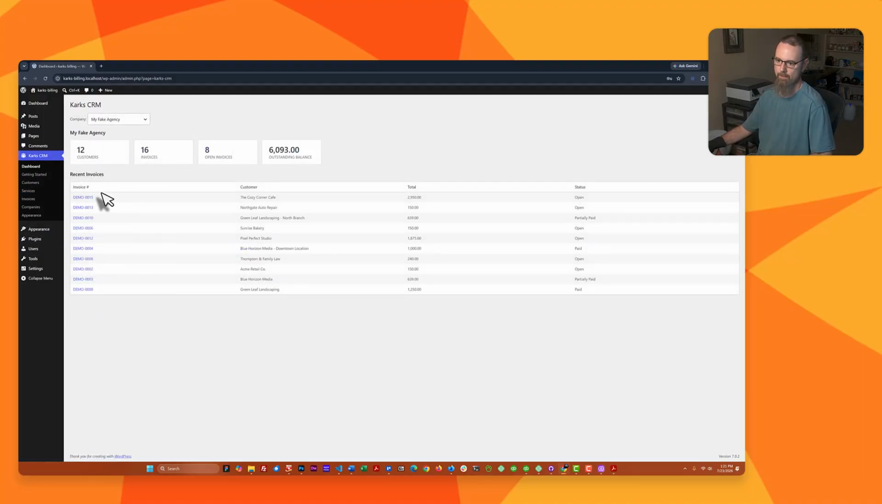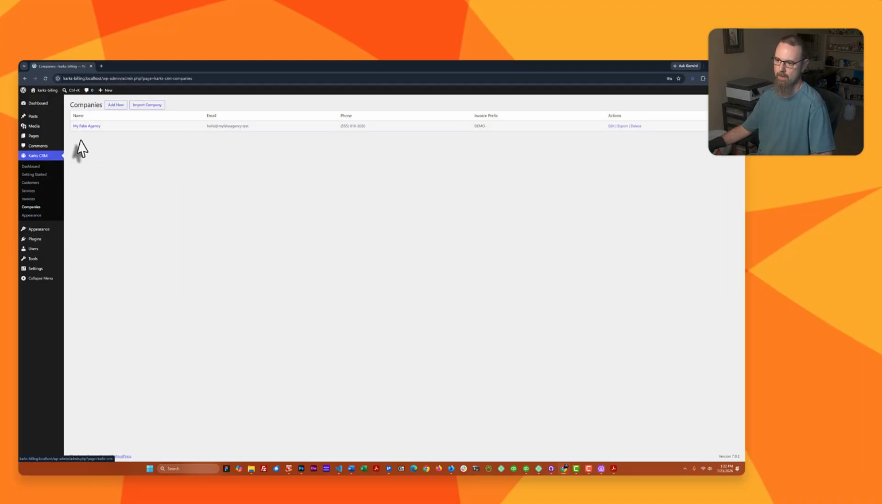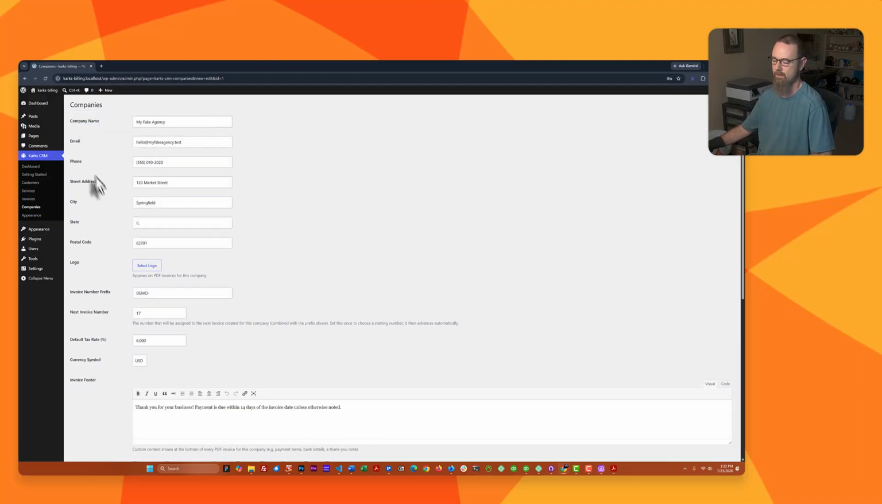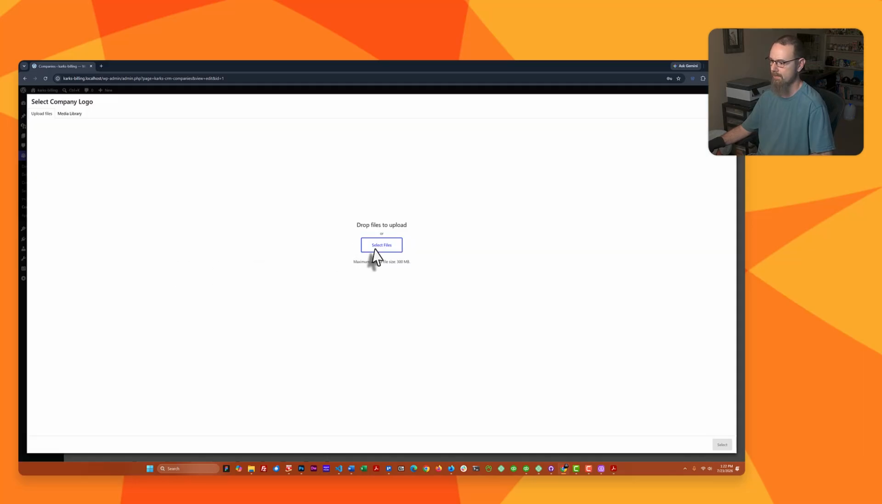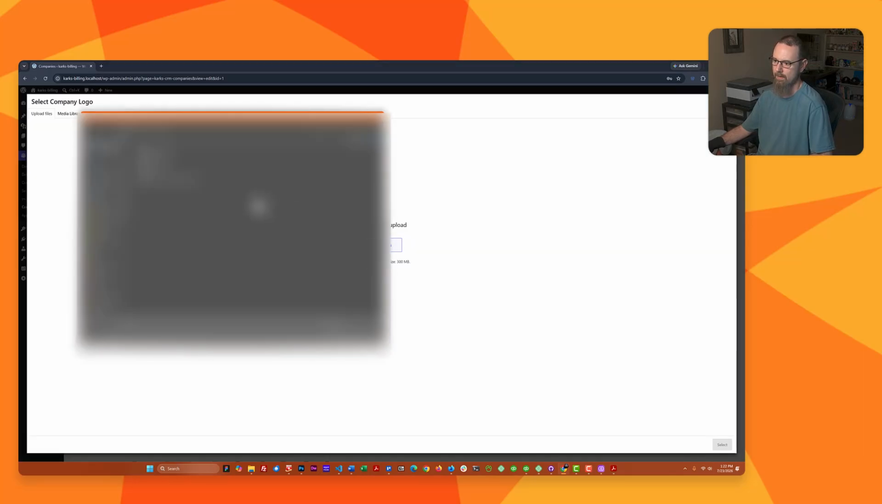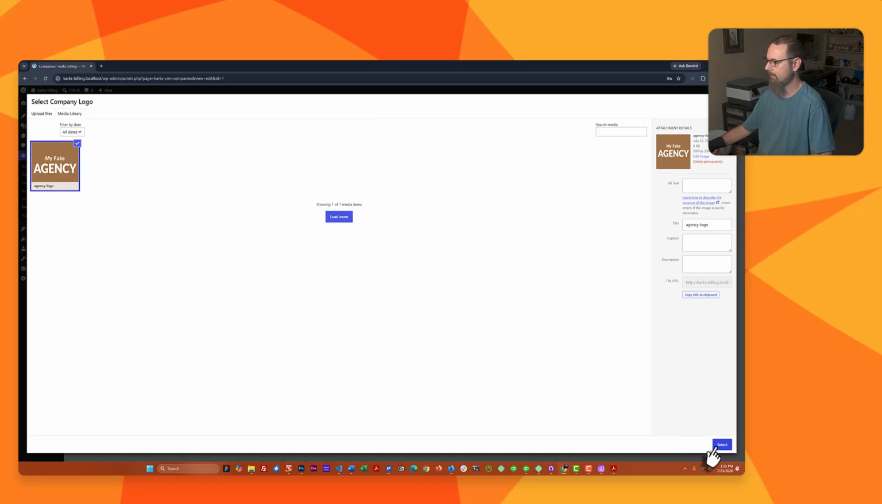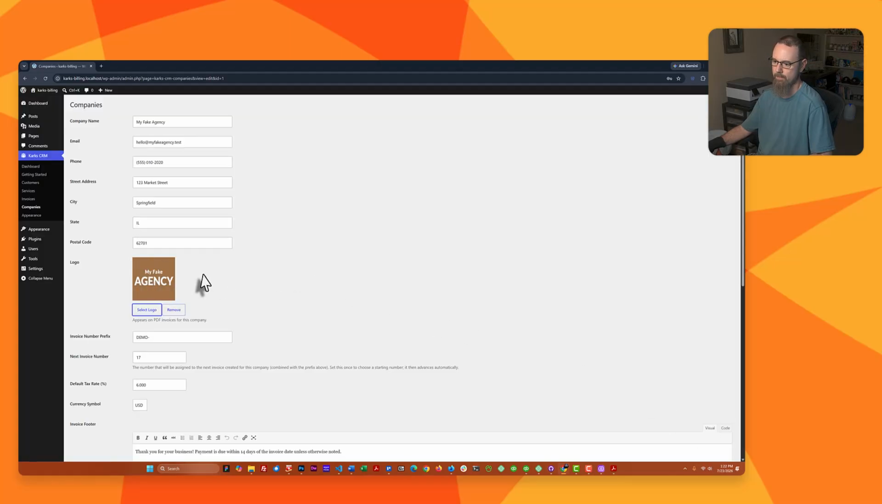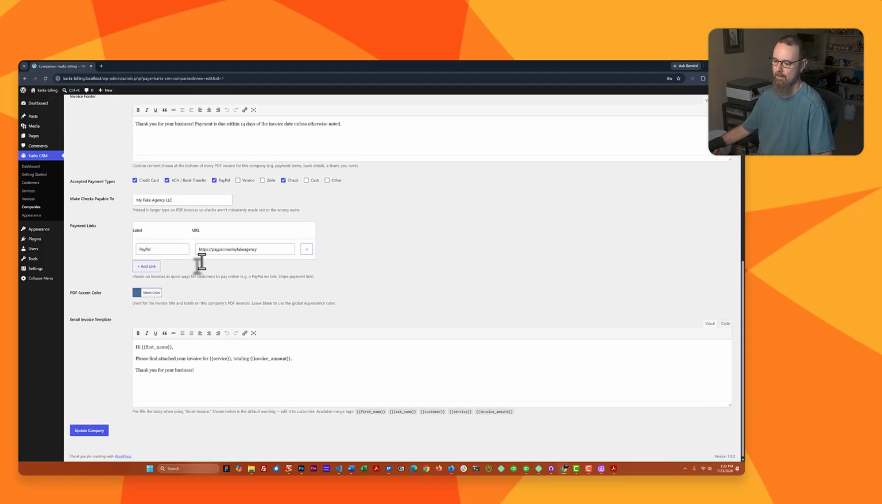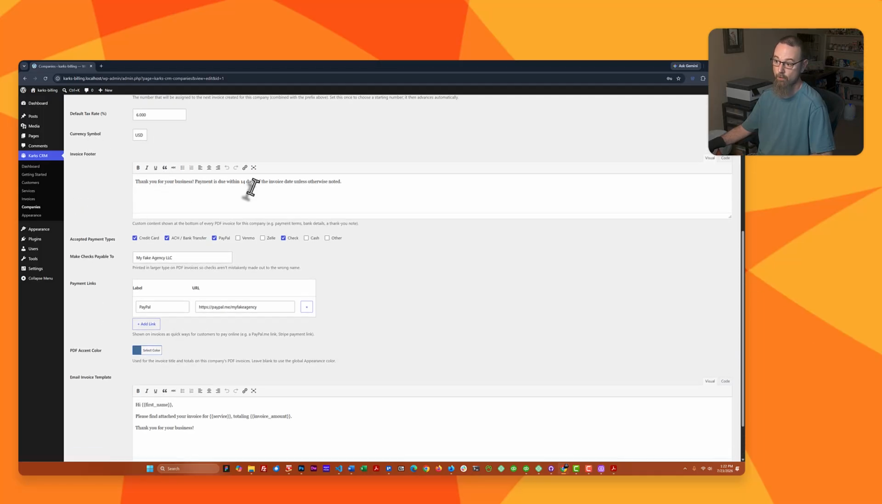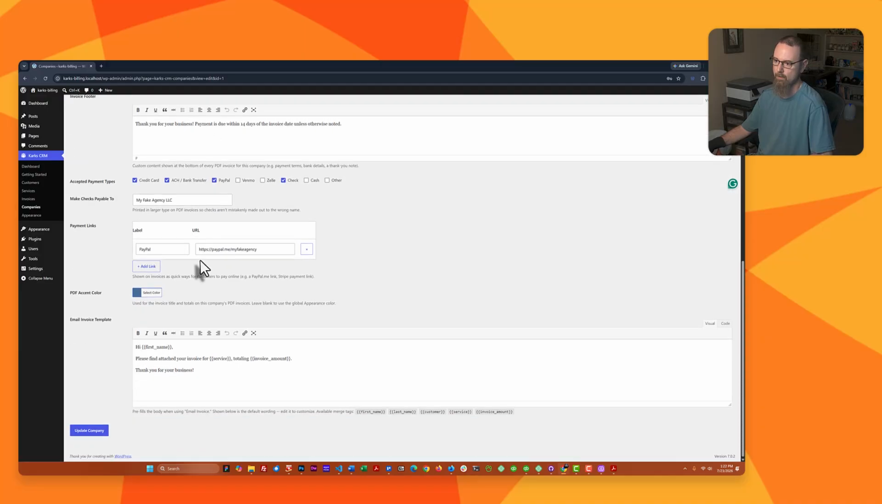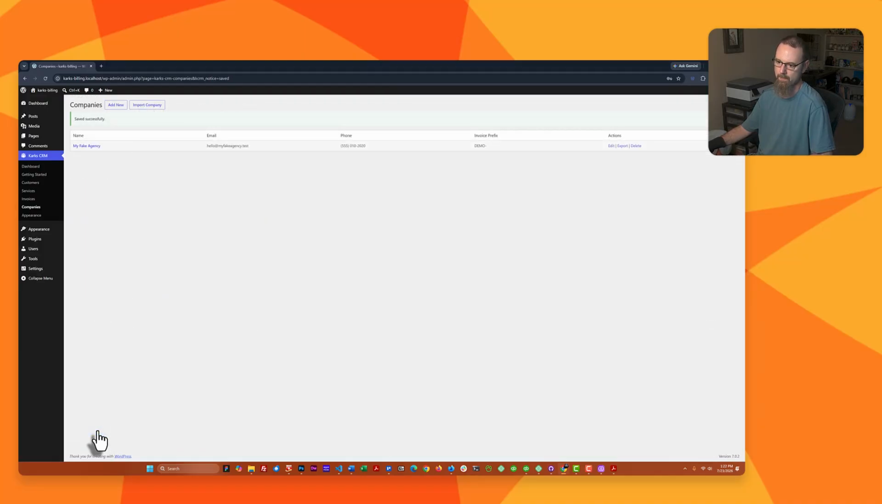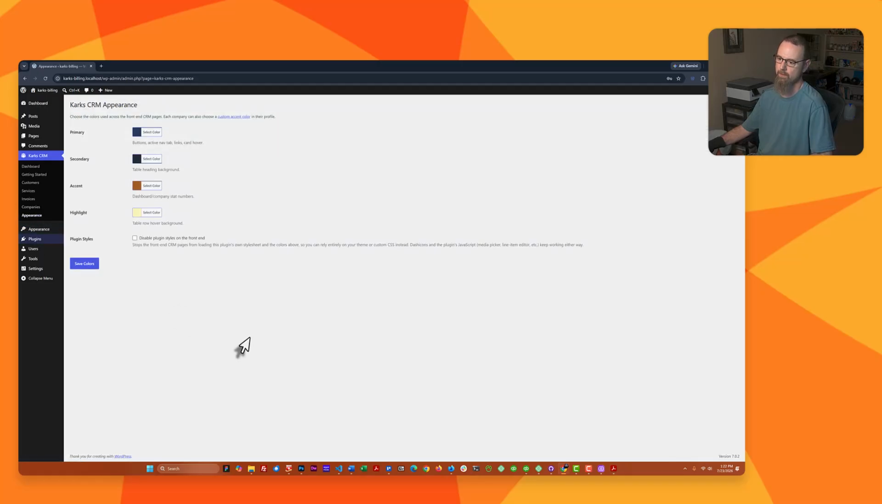And just a couple of other things on the back end here. Like if I go into my company, I can, again, select a logo. I can select a quick logo here. So I put my fake agency logo here. I also have this email invoice template, an invoice footer, which is also WYSIWYG, which you can put in there, something that'll go at the bottom of your invoices. And the appearance screen I also wanted to get to as well.